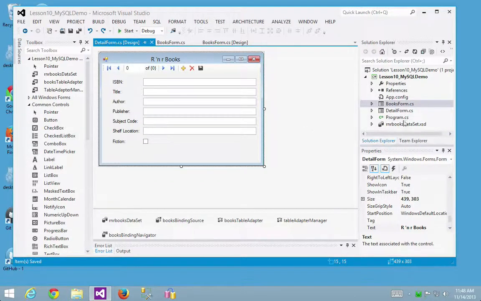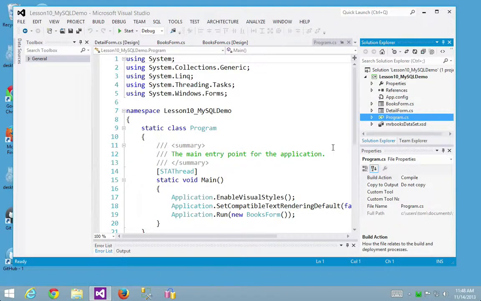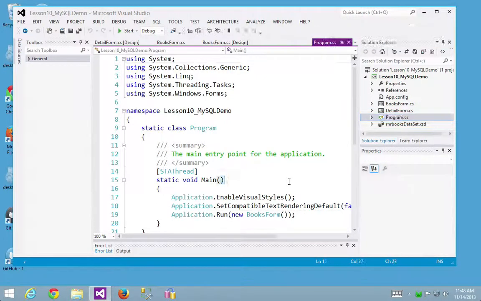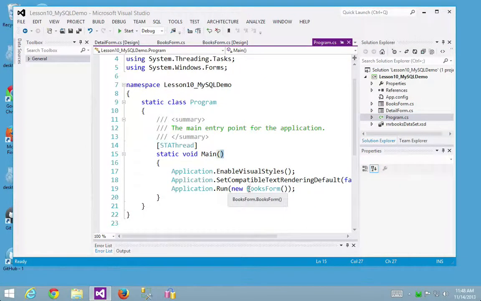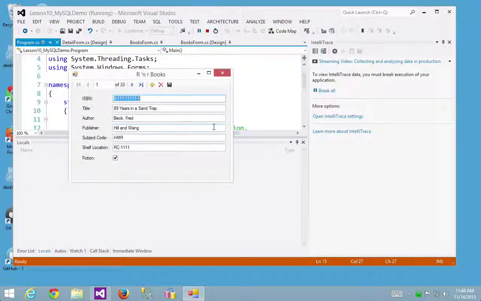Because remember, our first form right now, what's running in our database, it's going to be this one. It's going to be books form, right? So we have to change our Program.cs file. So instead of books form, we actually want to run details form, right? Because we don't want to run book form now at all, right?